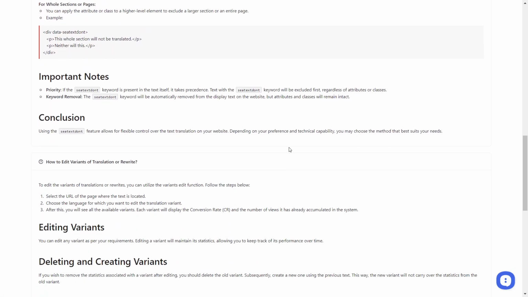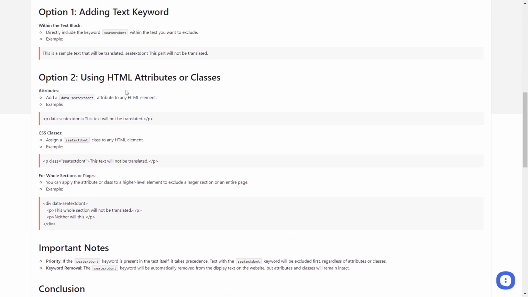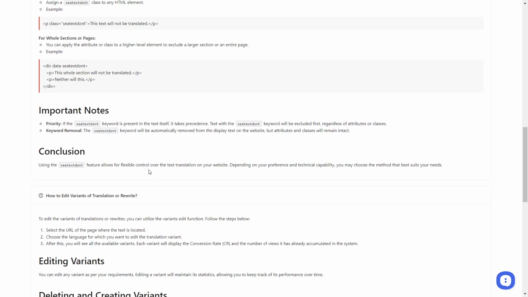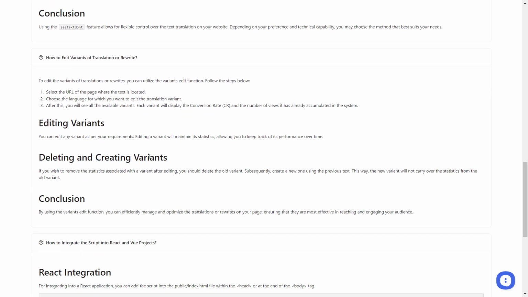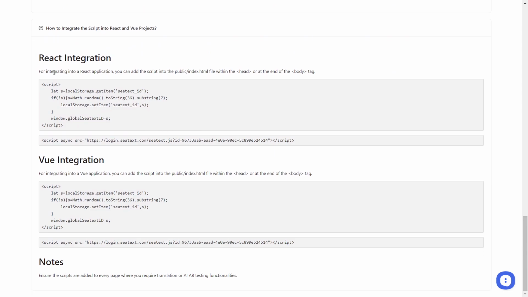A lot of technical questions are covered there, like, for example, how to stop Seatext from working on any page. You can do it inside your system. You can put special tags. There are priorities there. You can also integrate Seatext into any dynamic system like React or Vue.